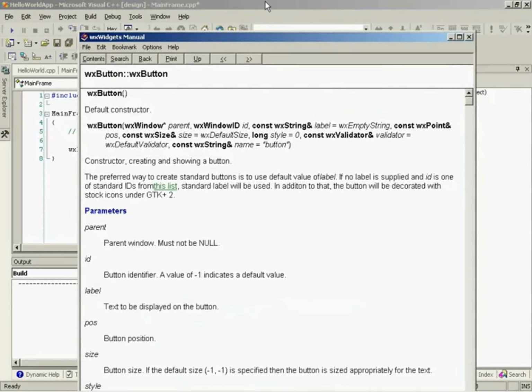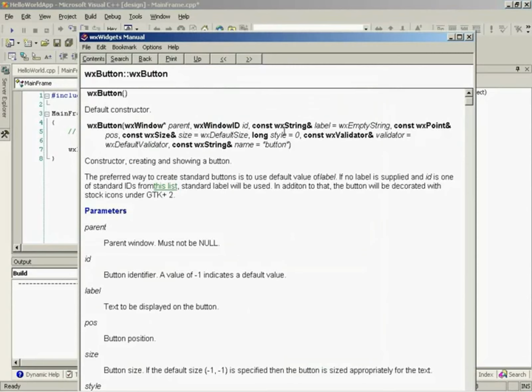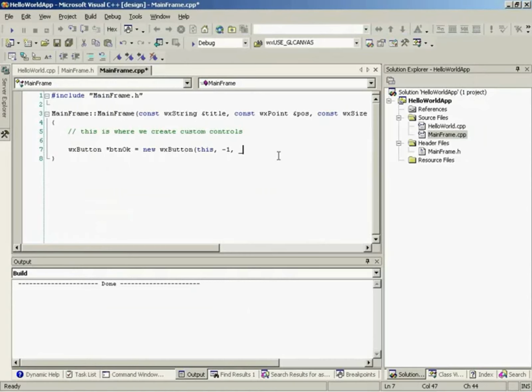So, kind of move this out of the way. The first thing is going to be the parent. Now, who do we want the parent to be? This, because this is me, right? This is the main frame. And the ID, in this case, we could just pass it -1, because we don't really need to reference it anyway. And then, if I just go back here, just so you guys can continue looking at this, we need a label. So _T, followed by OK.